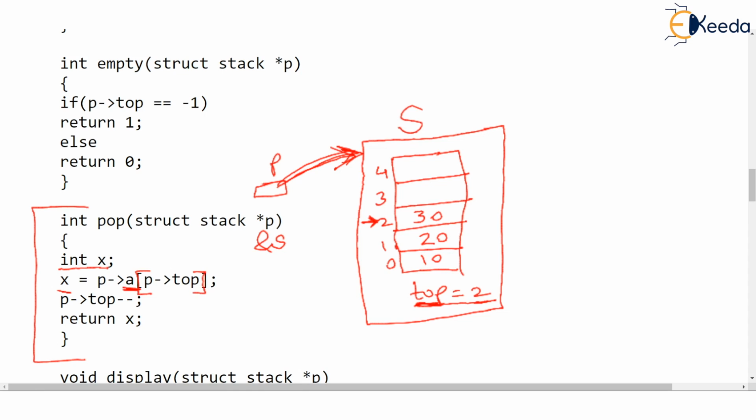And p arrow top right now is 2. Check the diagram. Here I am underlining. p arrow top is 2. That means whatever is the value of A2, come on, A2 is 30, isn't it? Will be stored by x. So in this situation, x is 30.